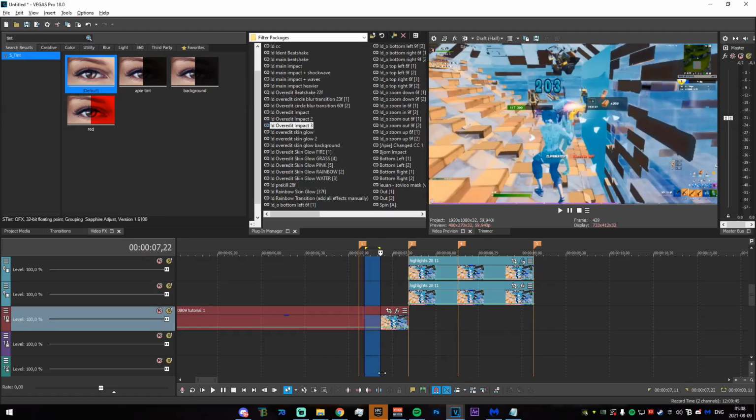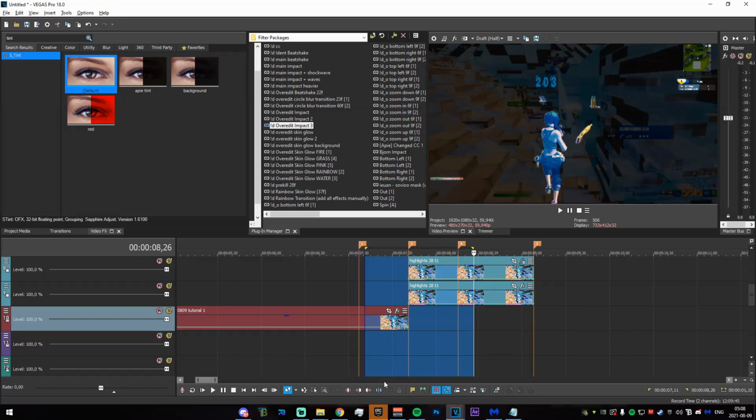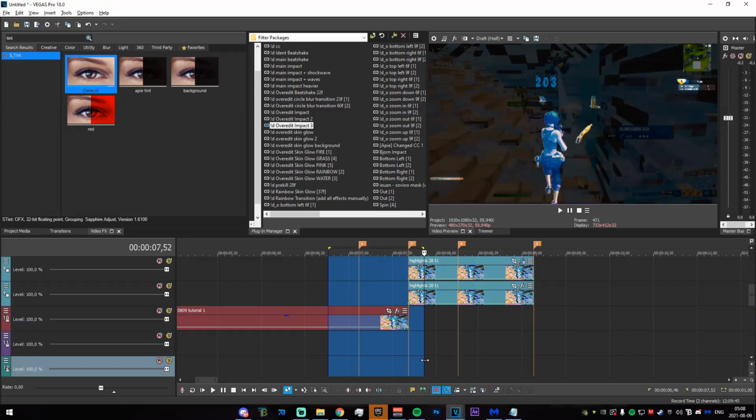All right, now once we have added the tint to the background, everything should be looking sort of like this. It should be a bit bright or dark, and the foreground should be a lot brighter.